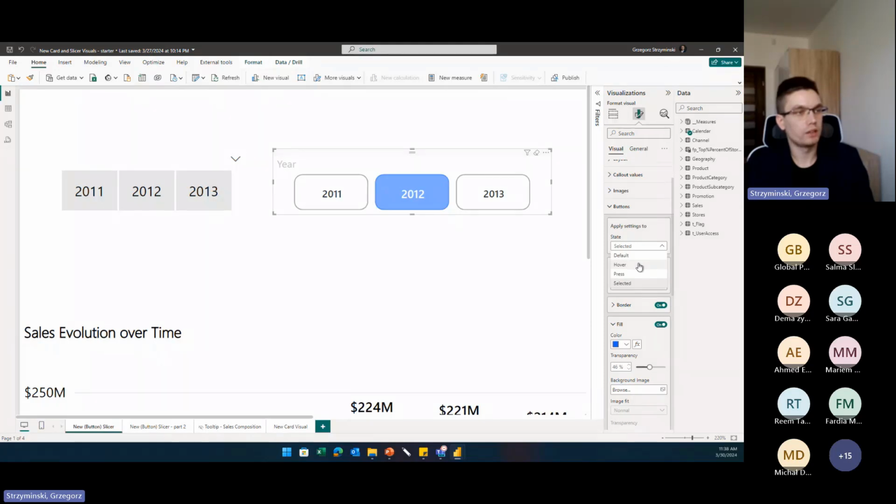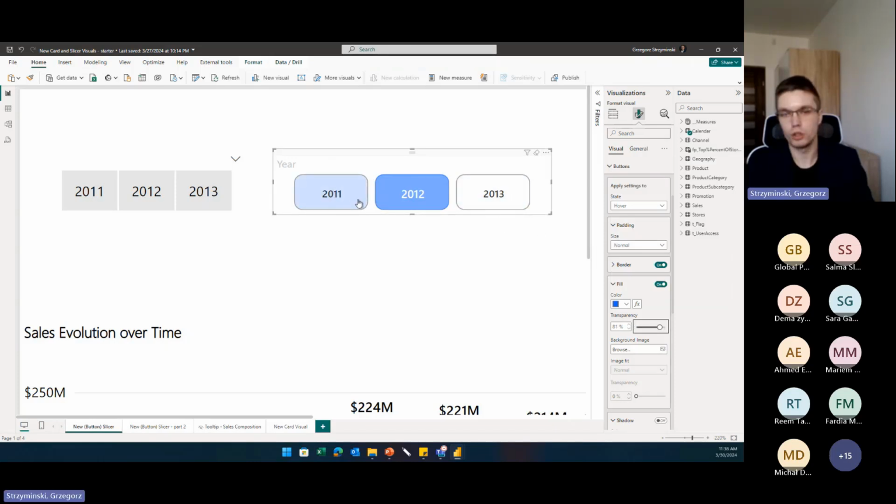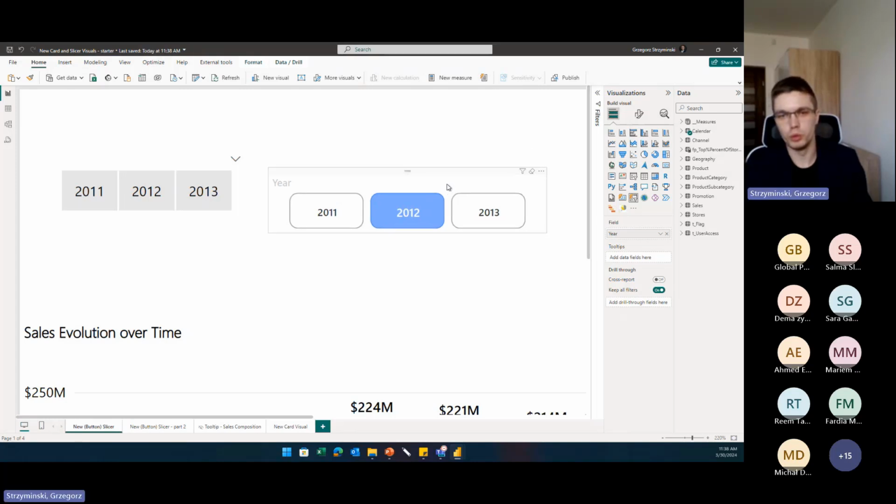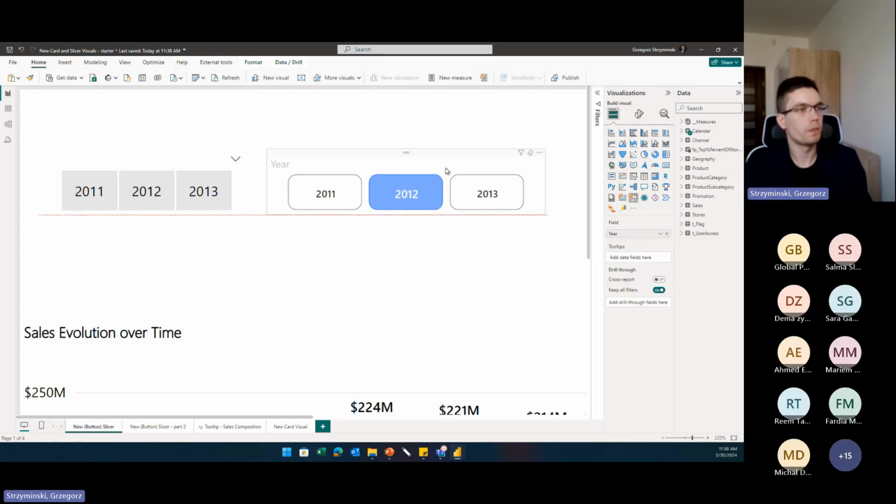Why not? Let's also add this hover option. So we will have it like that, so that when we are hovering over it, it also highlights a bit. That looks nice to me. So that's the first simple but powerful design that was quick to do. It took like 5-10 minutes.